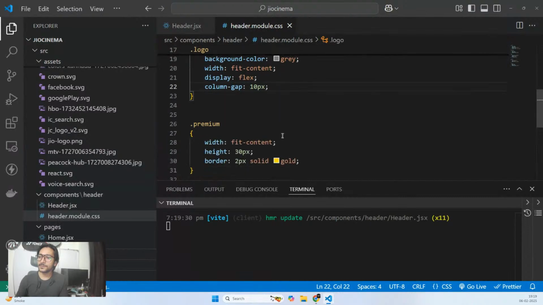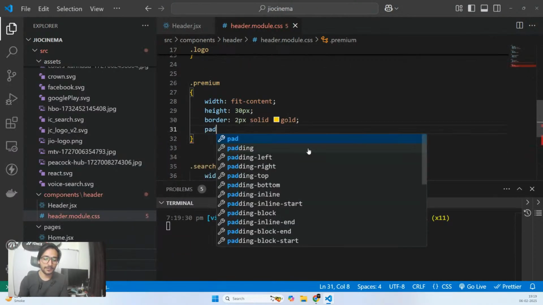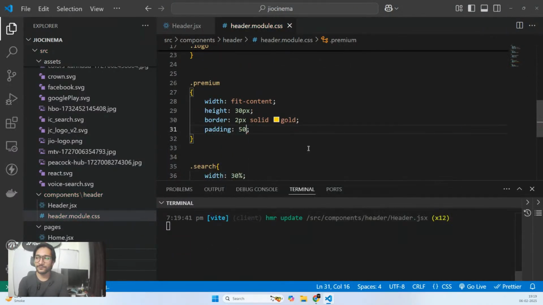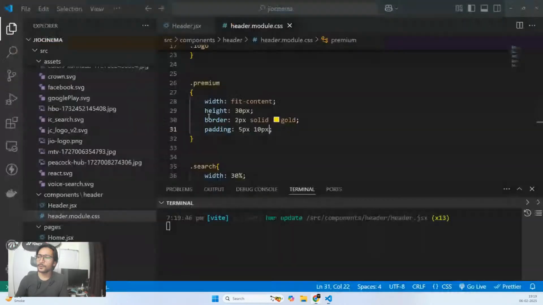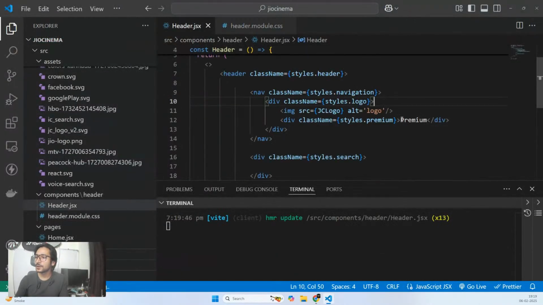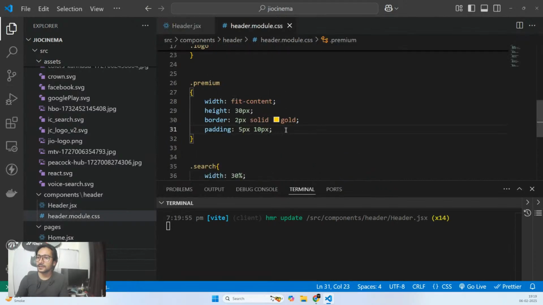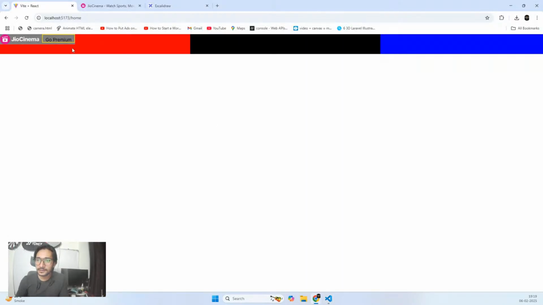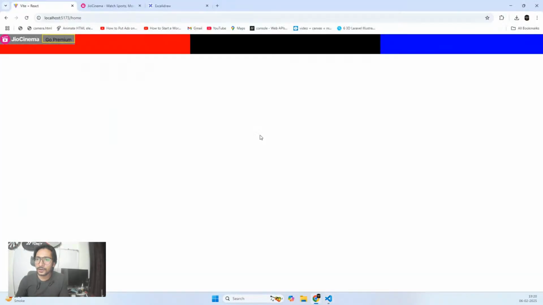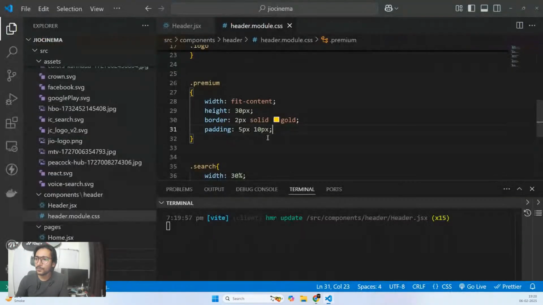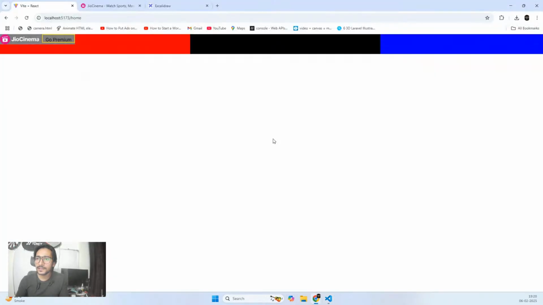Add to that premium, let's give it padding top bottom of 5 pixel and left right of 10 pixel. Let's go premium, something like that. Okay, let's see. But why is it not getting applied? It is getting applied on left right but not on top bottom. Why is something like that happening?